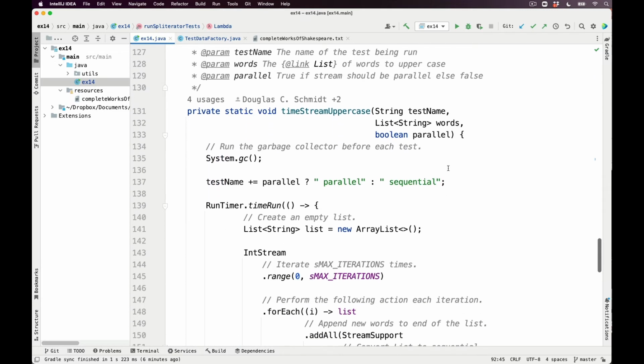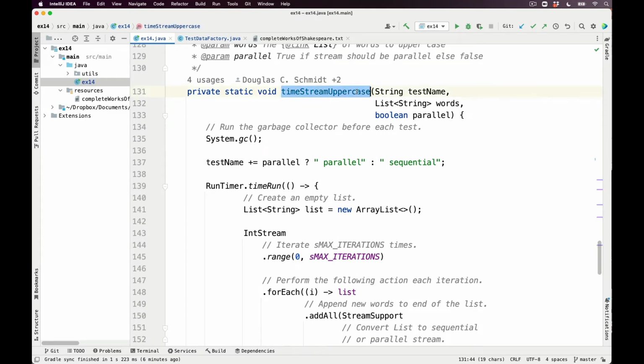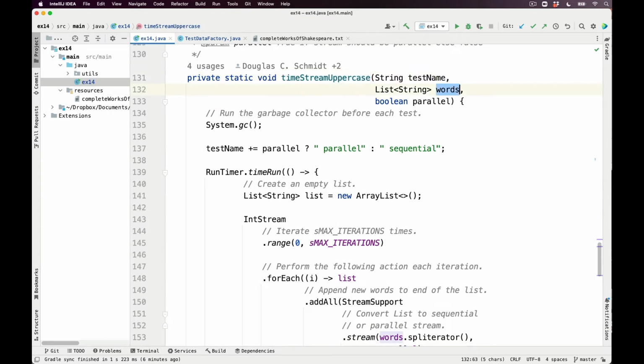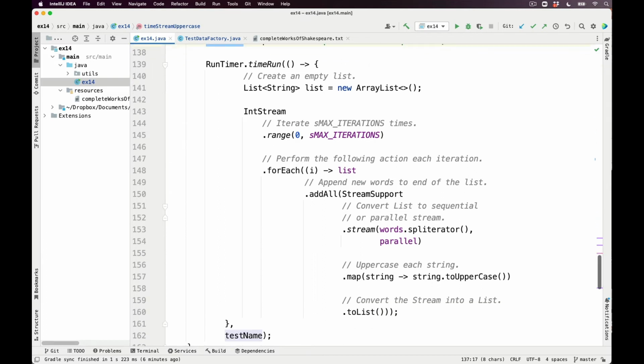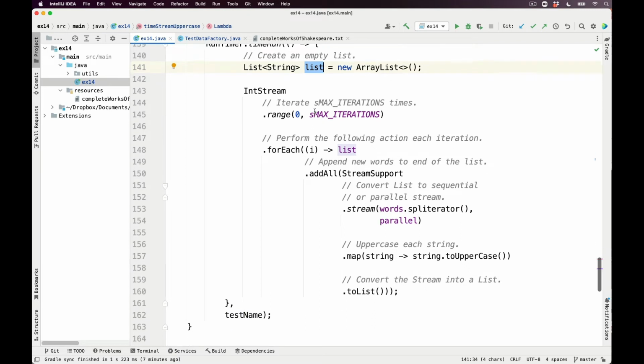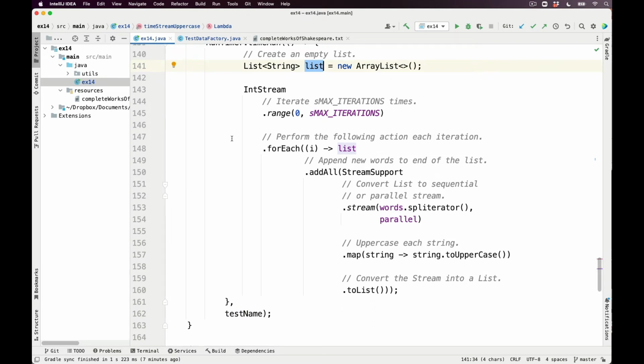And if you take a look, here's the little test program, which takes the name of the test, the words, either ArrayList or LinkedList, and a Boolean flag indicating whether we're running the stream in parallel or sequentially. We garbage collect everything. We update the name of the test to include whether it's parallel or sequential, for purposes of the output we get at the end. We then make ourselves a new empty list, and then we do a little fun stream here where we're going to iterate for S max iteration times, which I set to 10.